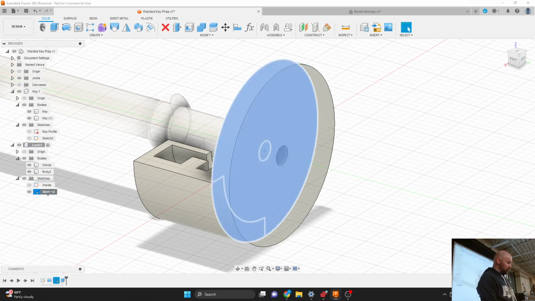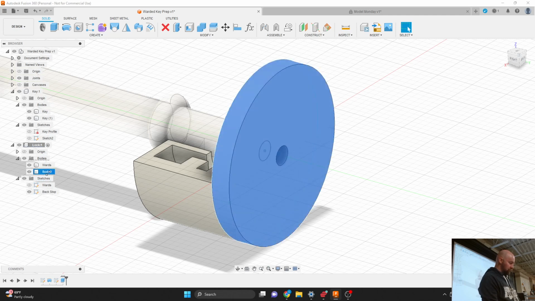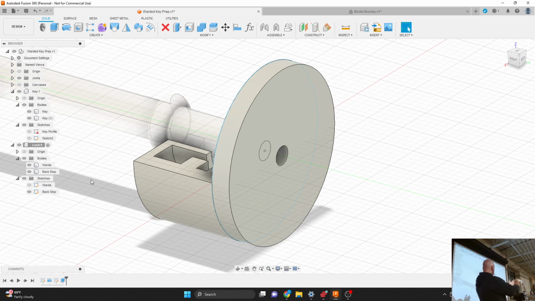All right, I've got one more sketch to name. This sketch is my, I don't know, let's call it back stop. And this body is also my back stop. It's the part of the lock that stops the key. That makes sense to me.